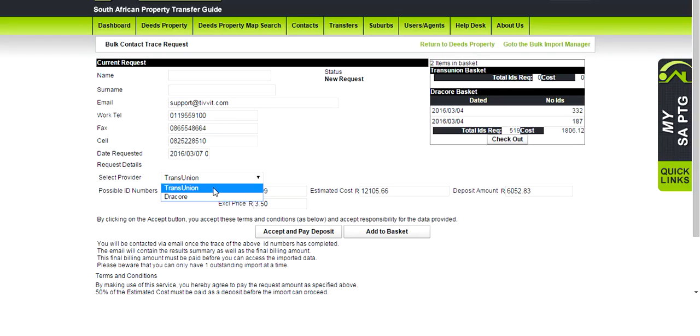Between TransUnion and Draycor, TransUnion costs slightly more than Draycor because it gives you the full name and details, the spouse's details, last known email address, and the last 3 physical addresses, postal addresses, landline numbers, work numbers, mobile numbers, and the last 3 employers.